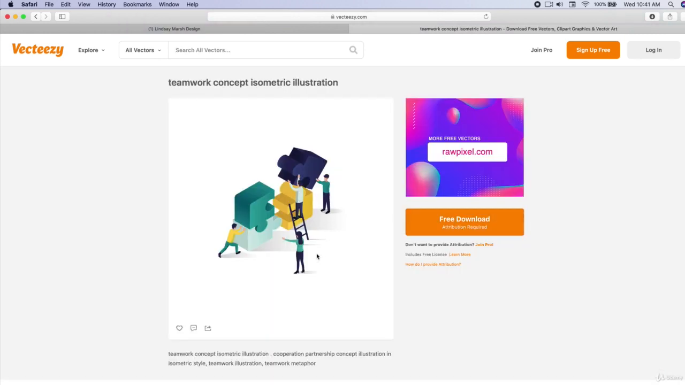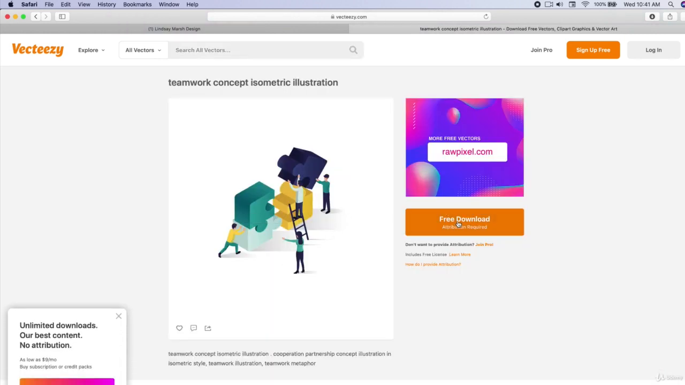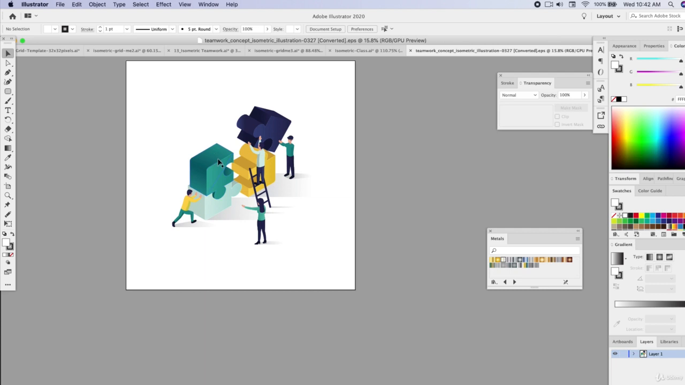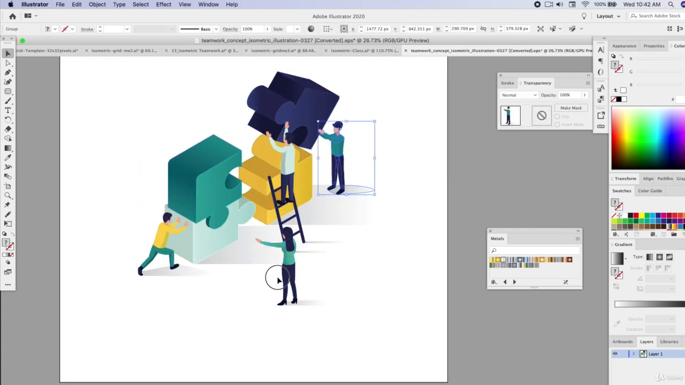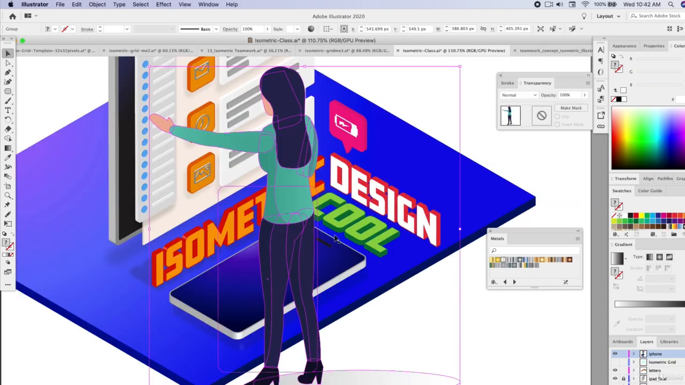This is kind of interesting. It looks like they're working on something. We can download this. So we have some really interesting people here. Let's see if we can't just ungroup this. Let's incorporate her first. Or you can draw your own people.